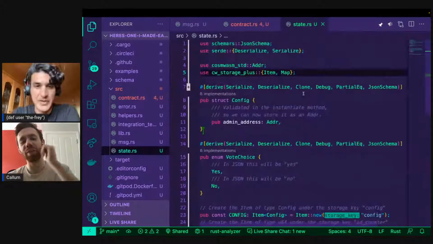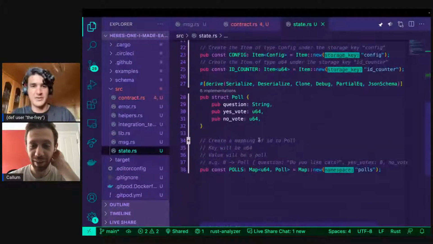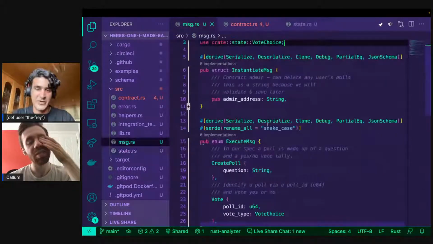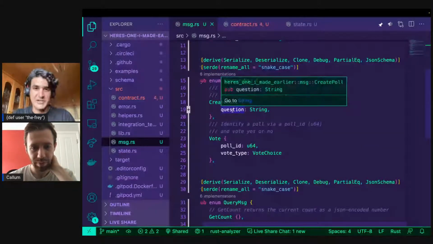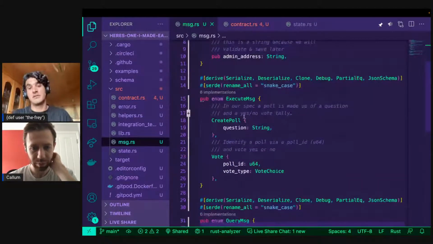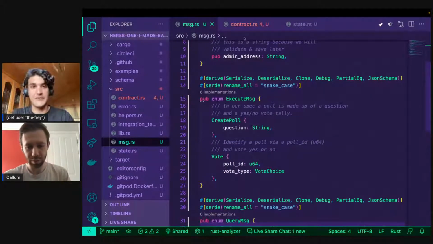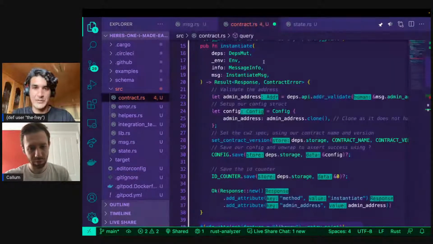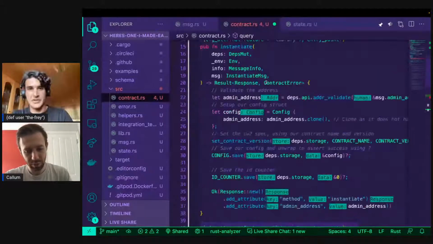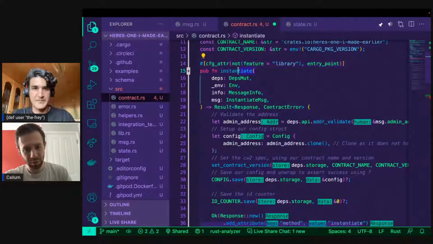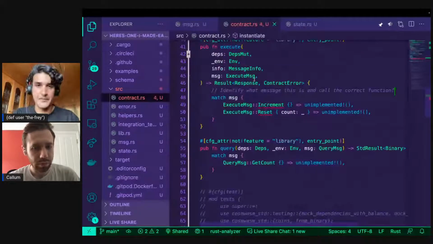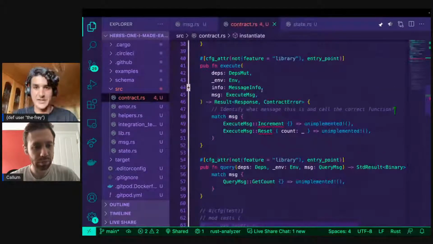So that means we are now ready to move on to create a poll. So we've got create poll, which takes a question, and we've got this poll ID and vote type in the messages. So we now need to implement the messages that correspond to create poll and vote, which we will do now. Previously we were working in this entry point instantiate, which you can see here on lines 14 and 15. And as we said, the other two entry points we care about are execute and query. And these are going to exist under the execute endpoint.